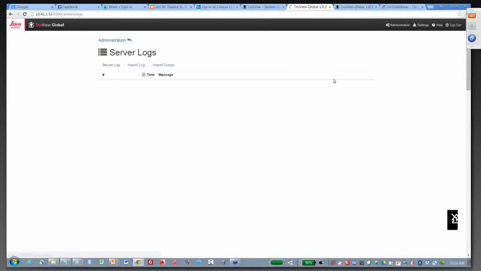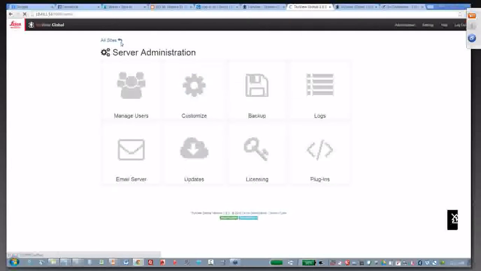The administrator is really the top dog. You can go look at the logs and see what's been going on, who's been importing things. Is there stuff in the queue that's uploading? You could have several sites uploading at the same time, and they just get queued up together. You set up your email server so you can send notifications to users.